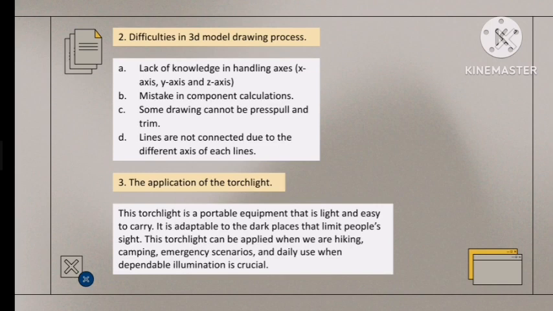Number 2. The difficulties in the drawing process. A. Lack of knowledge in handling X axis, Y axis, and Z axis. B. Mistakes in component calculation. C. Some drawings cannot be press-pulled and trimmed. D. Lines are not connected due to the different axis of each line.